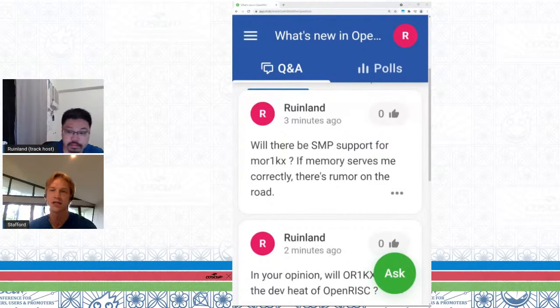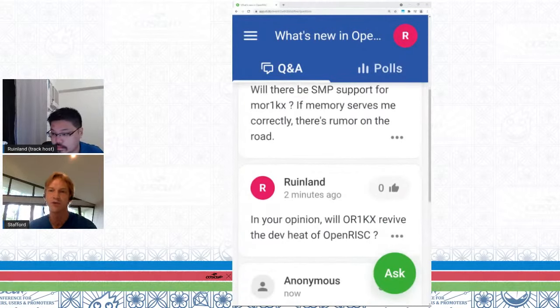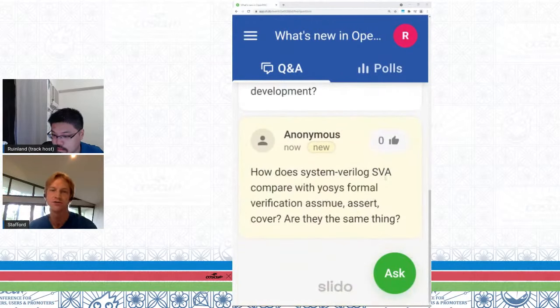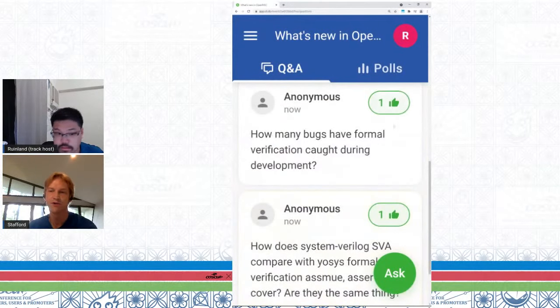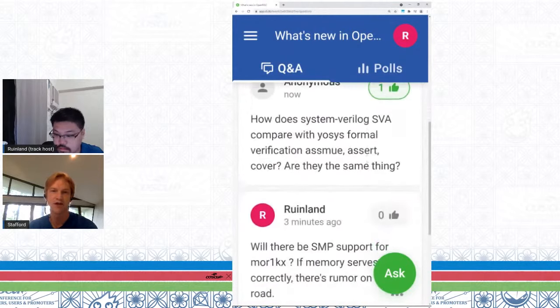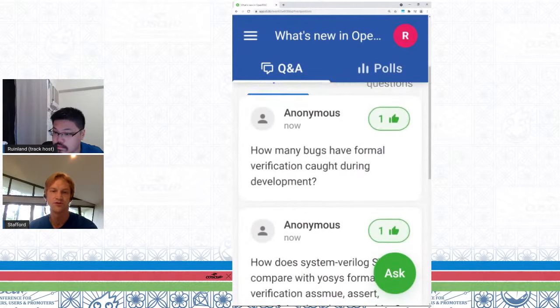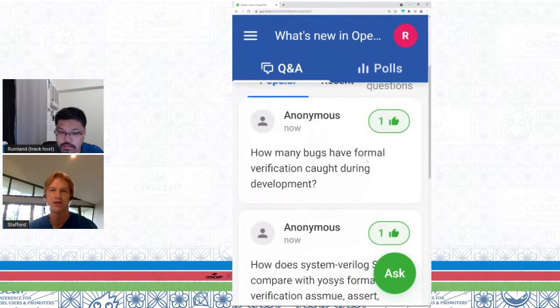But then one of my first projects in OpenRISC was actually getting the SMP support upstream into Linux. So that's in Linux now. So you could build a core from the DE0 Nano, and you can run 2 mor1kxs on it and boot Linux with SMP support. That was, like I said, a few years ago, but it's there.